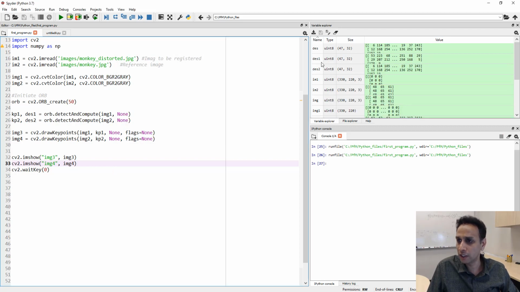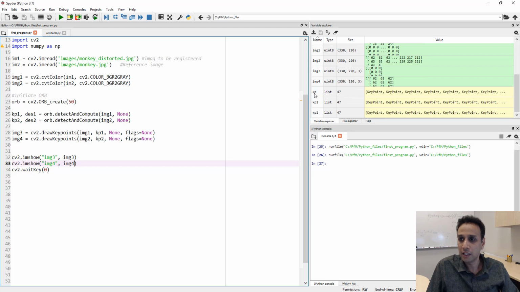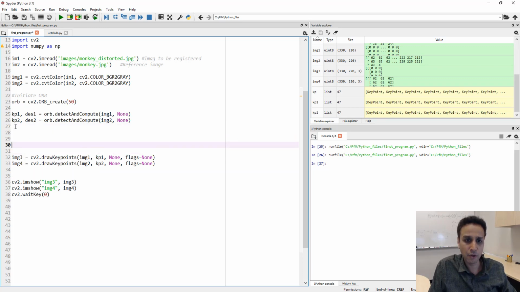And by the way, if you look in the variable explorer, the descriptors are, we already talked about what these descriptors are, so you can actually see nothing but a bunch of arrays. Some are lists, some are arrays, and this is a list. The key points are all a bunch of lists. Okay, so now the next step, once we have this, let's create some room over there.